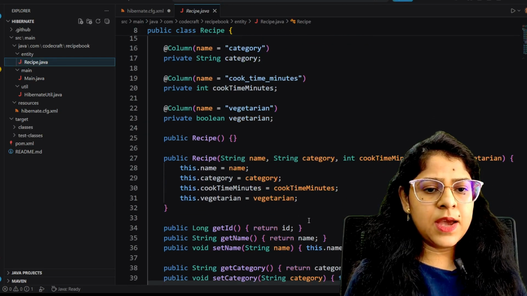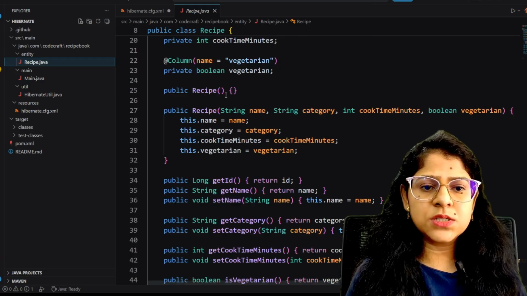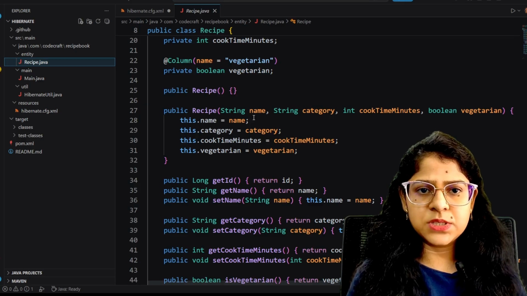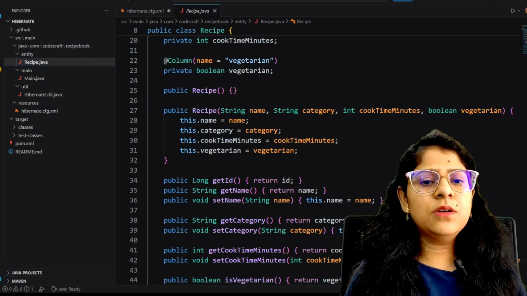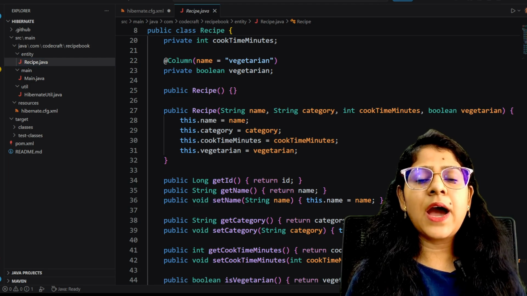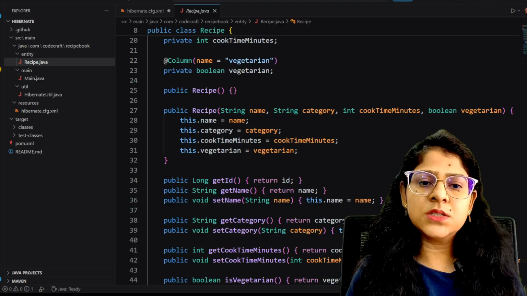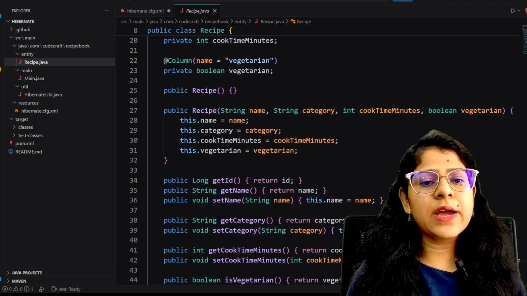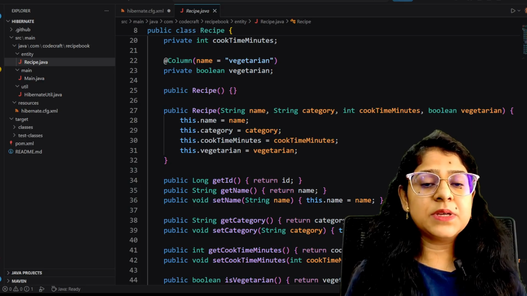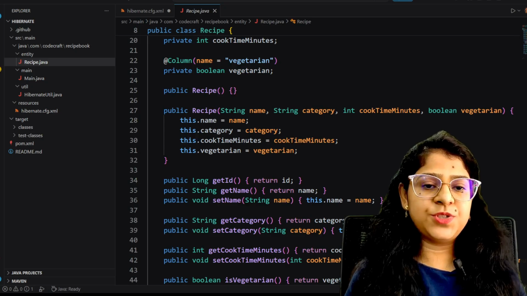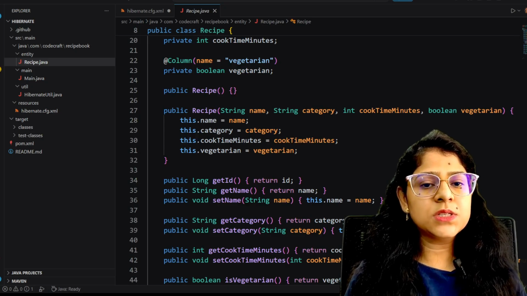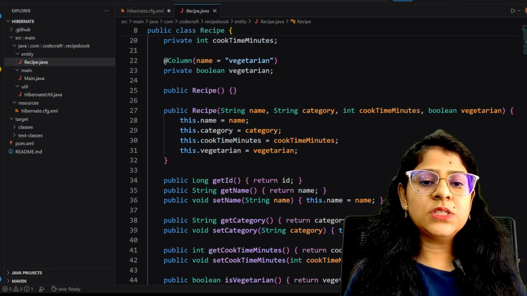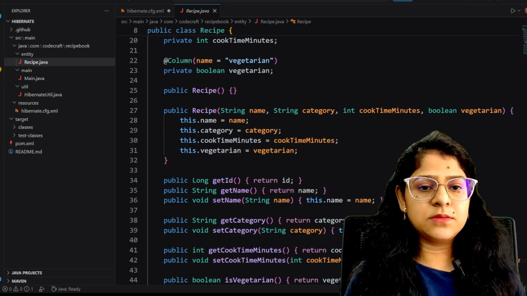Okay, and then here we have a no-arg constructor. Okay, and here we have a constructor with arguments. So the no-arg constructor is needed because Hibernate requires an empty constructor. When Hibernate retrieves a row from the database, it creates an empty object using this constructor and then fills in the fields. Without it there will be a runtime error. Okay.